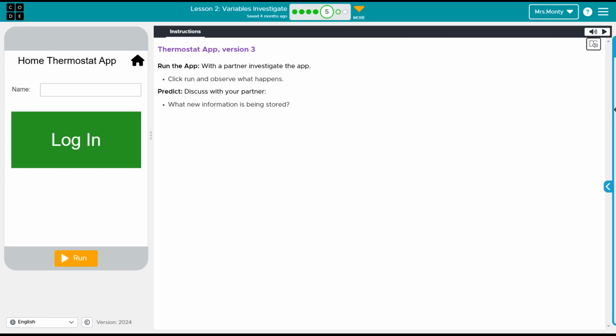All right, so these are our last 2 bubbles here. In bubble 5, we just have this home thermostat app version 3 now. Version 1 was the one that just showed the Fahrenheit temperature. Version 2 had the Celsius temperature added in. And now version 3 has something very new, right? We now have this login screen.